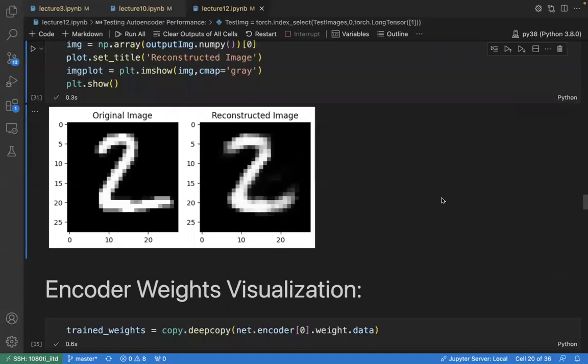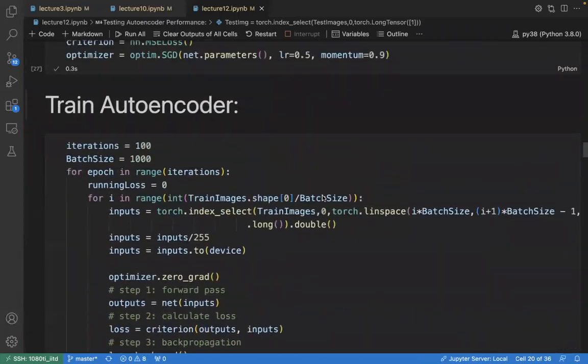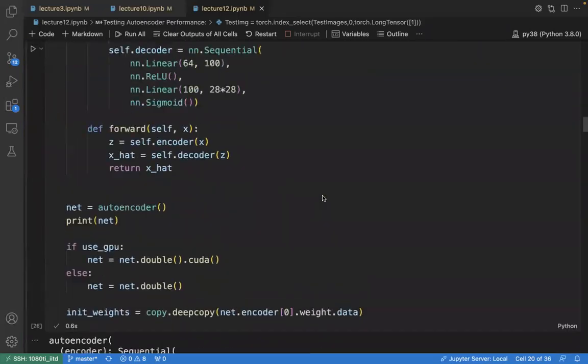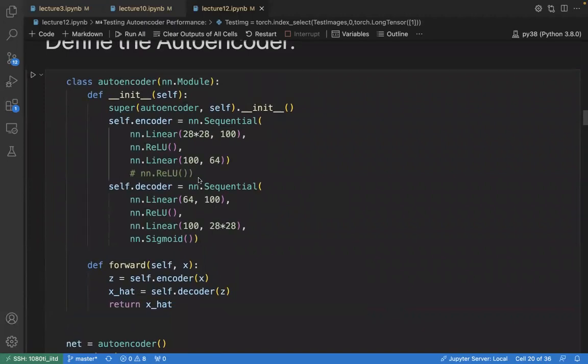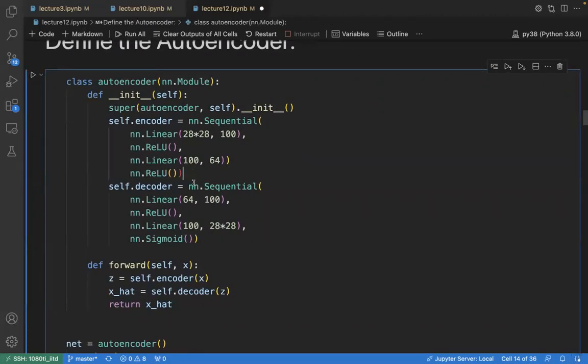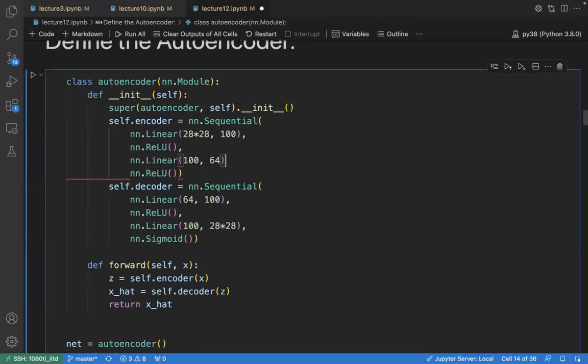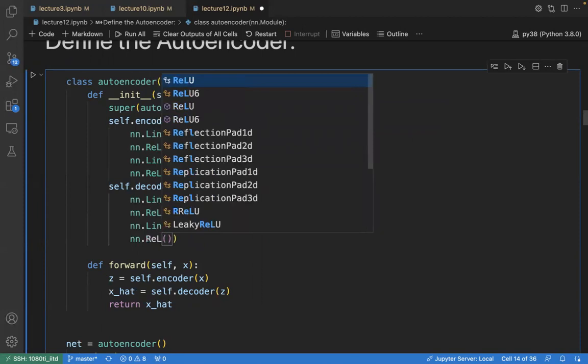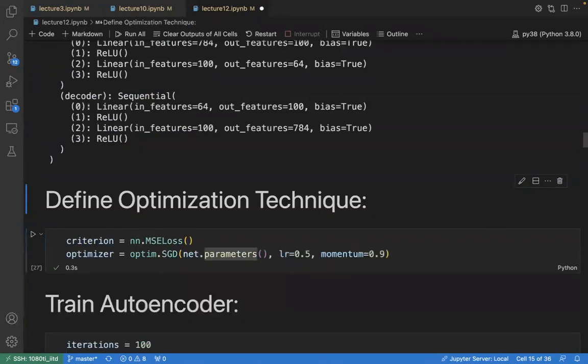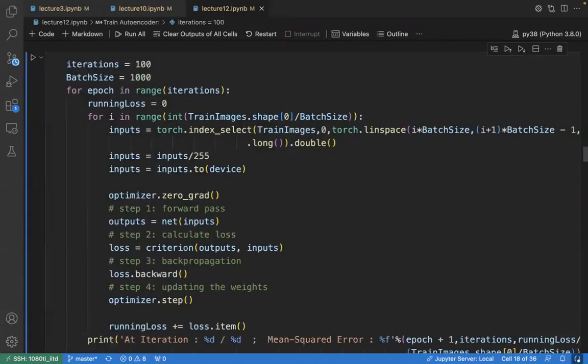So let's just redo what we have done and see if it is due to the sigmoid that we changed, or is it due to the number of iterations that we increased. So let's just put back this ReLU and just change the sigmoid to ReLU. And let's just try to run it for 100 epochs now.